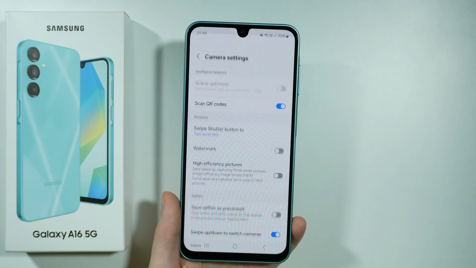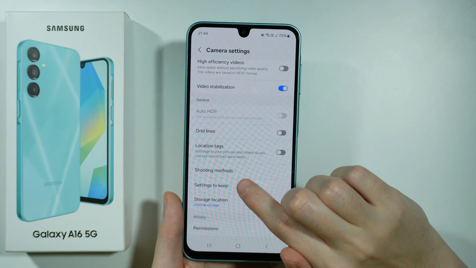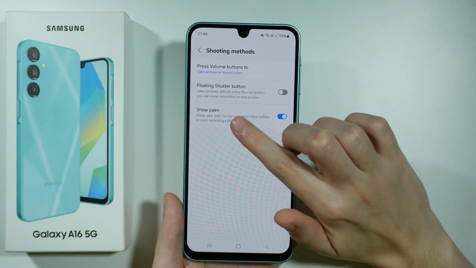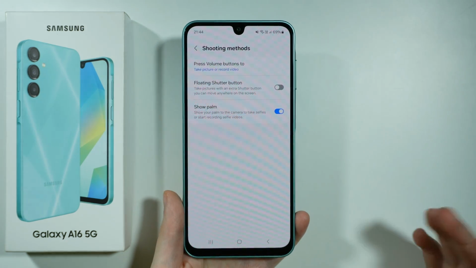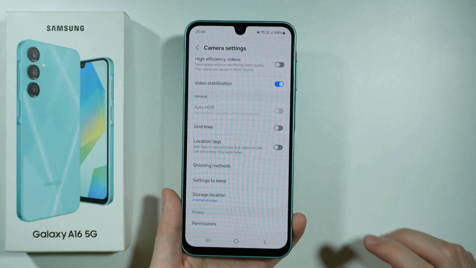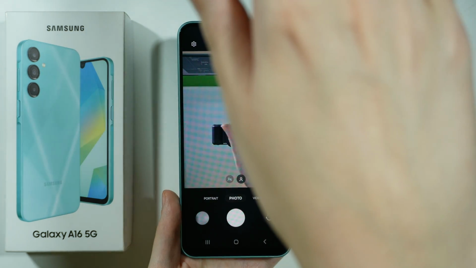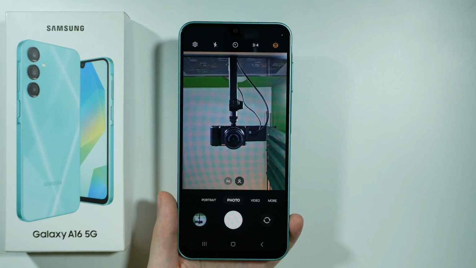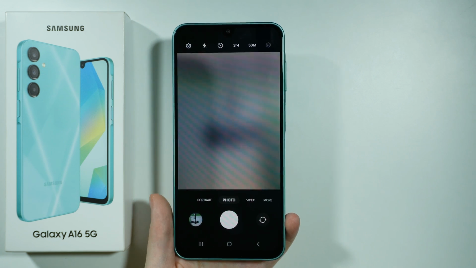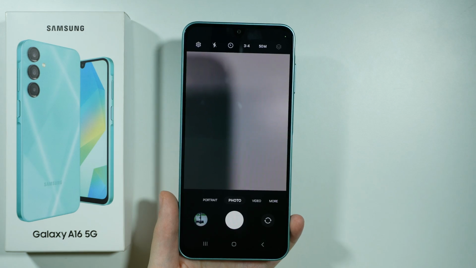Another thing in the camera settings is over here. If you go to shooting methods, you can enable and disable the show palm option, which allows you to take selfies by just raising a hand. Let me quickly demonstrate how it looks. Let's go to the photo mode and switch to the front camera. If you show your palm on the screen, sorry for the covering, I just want to trigger the countdown. There we go. As you can see, this is how we can take a selfie using our hand. Once we show the palm, we can quickly take a photo without using the shutter button.